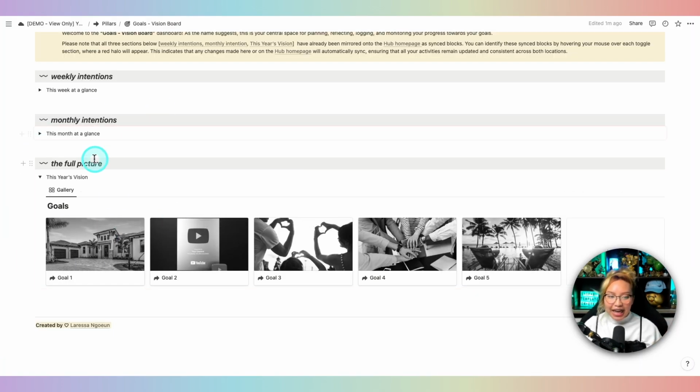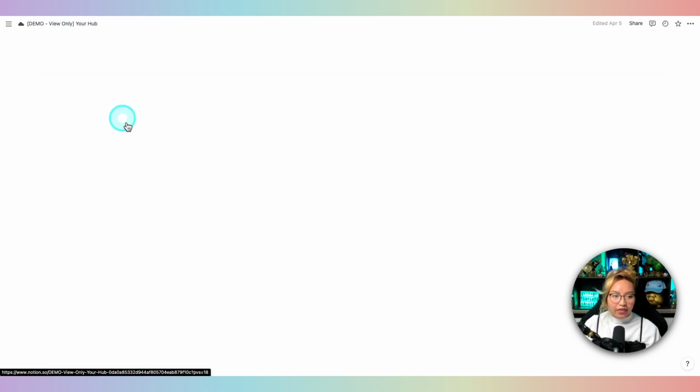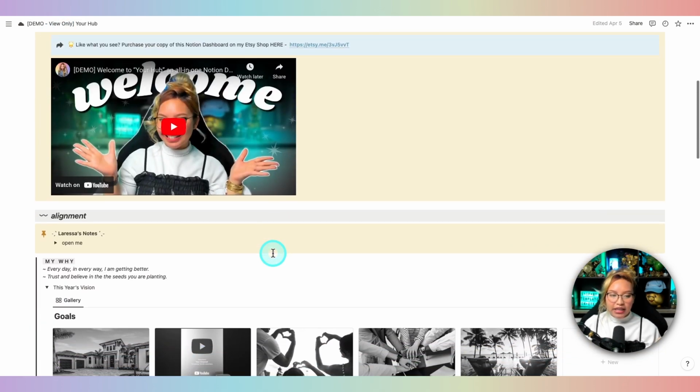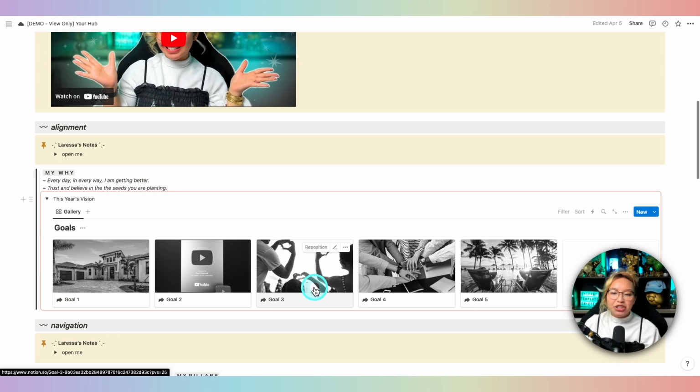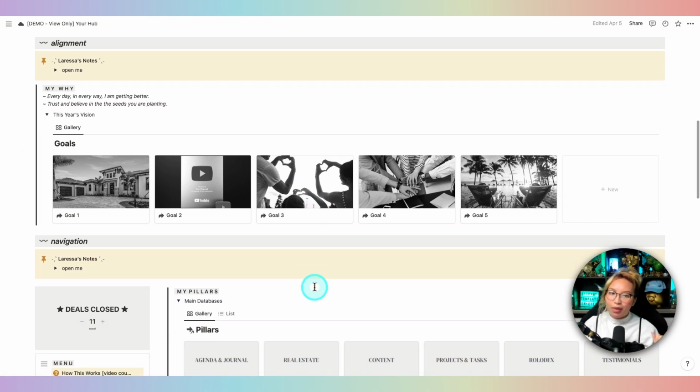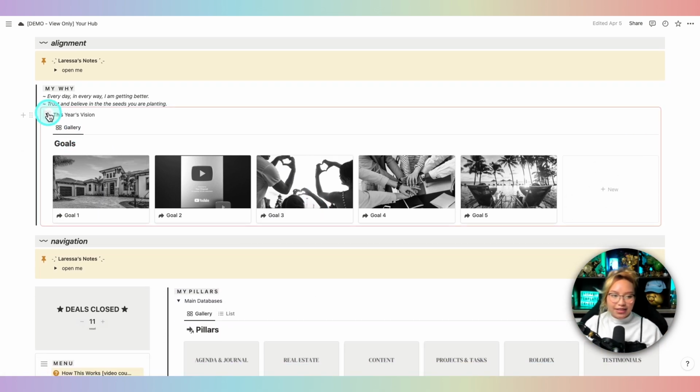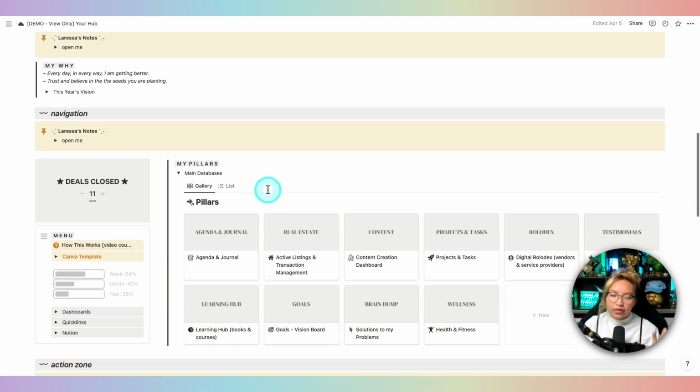And again, it's highlighted in a red halo, so this means it's on my homepage, and so I have kept that particular toggle in my alignment zone, so I can just keep this open. It's a reminder of your why. And so if you don't want to see it, you can close it away or open it for inspiration when you need it most. So there is the goals and visions board.